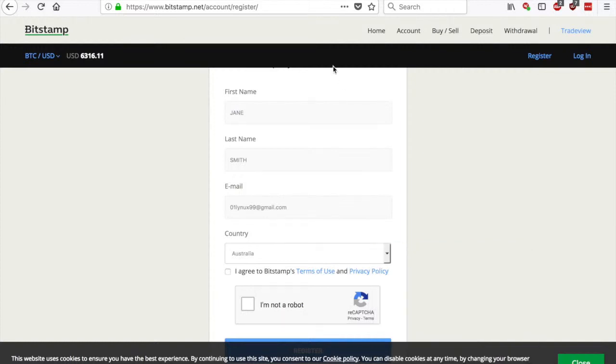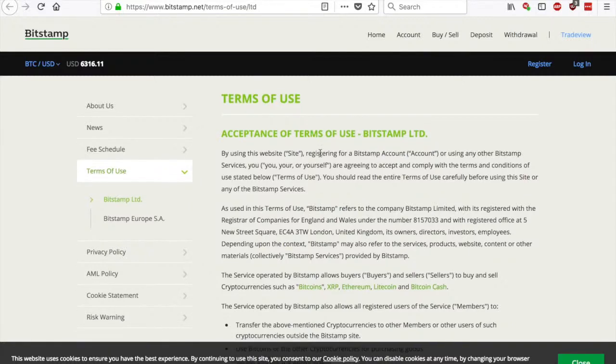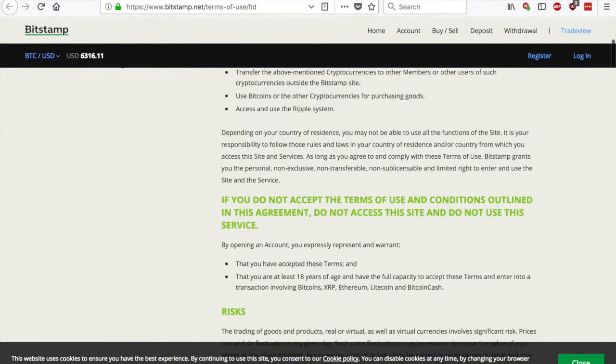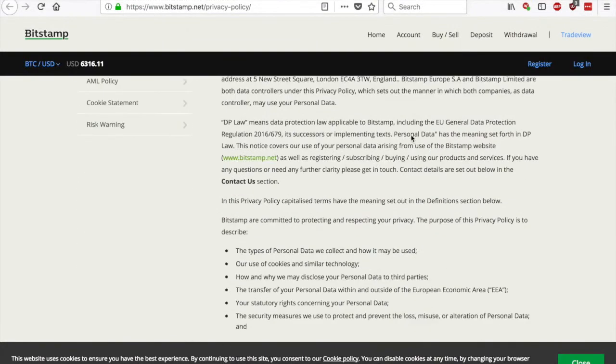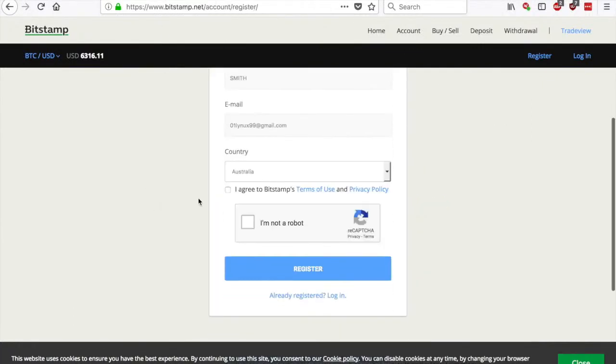Now, please read the terms of use and privacy policy. I like to open them in separate tabs. So scroll through those, have a read. And if you do agree with those, then you are going to accept them. And we have to do the captcha check. This just shows that you are not a robot.